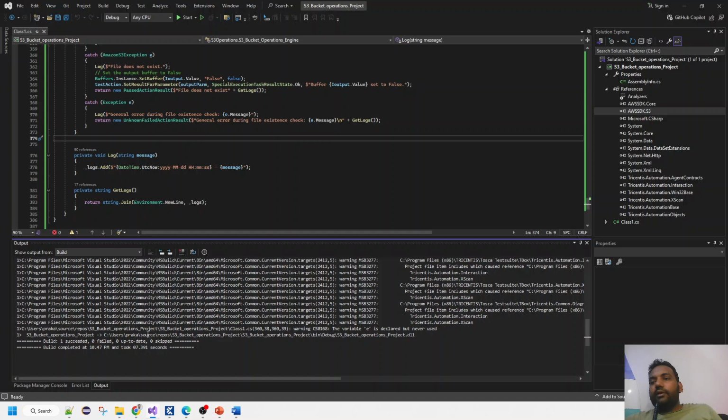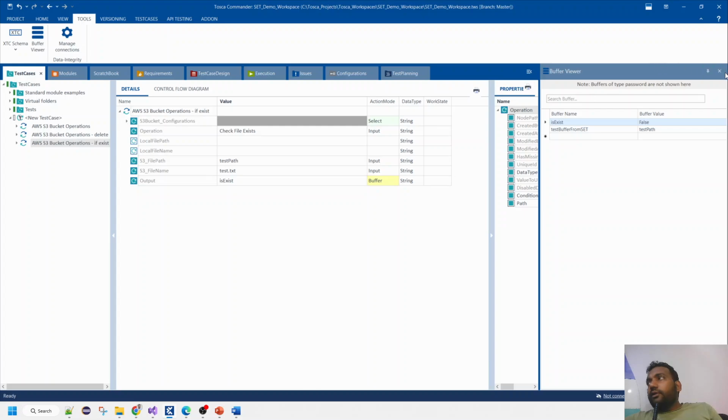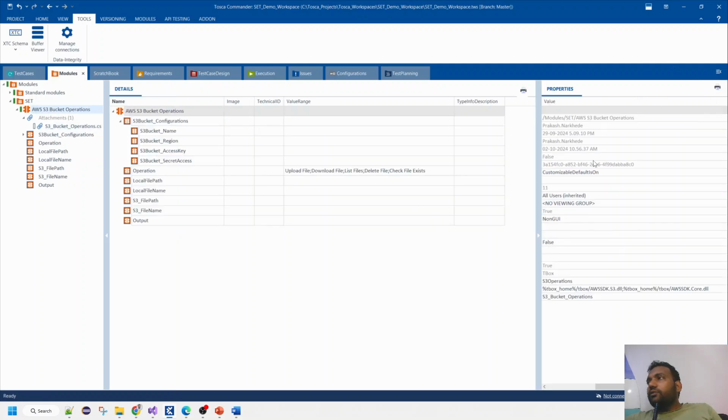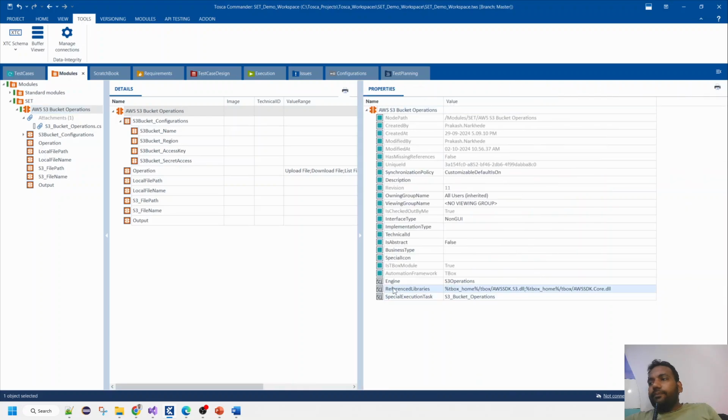Under this particular location you see the S3 bucket operation project .dll. So this DLL file got created, and you should be putting it under the tbox home project folder. And one thing I again forgot to tell you is adding the reference libraries. We should be using two reference libraries over here: tbox home /tbox /aws sdk s3.dll, and sdk core.dll. These are the two DLL files. In the very first video of mine I explained why these are required and how to get those. I have just referred to these DLL files from this tbox home tbox folder.